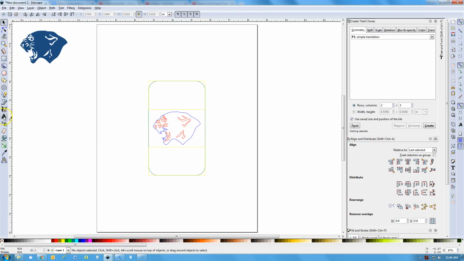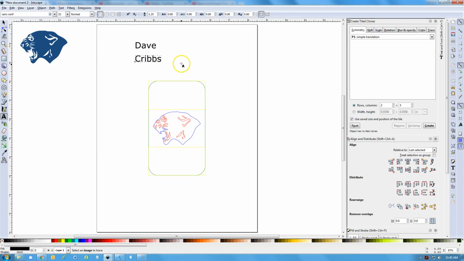Last thing I need to do is add some text. So I'll come over here to create text. We know our font size needs to be 20. And I can just go ahead and click anywhere in this box, or actually anywhere on the page. I'll type my first name. I'll click again. And I'll type my last name. And then to get rid of the text command, just once again hit the normal selection arrow.